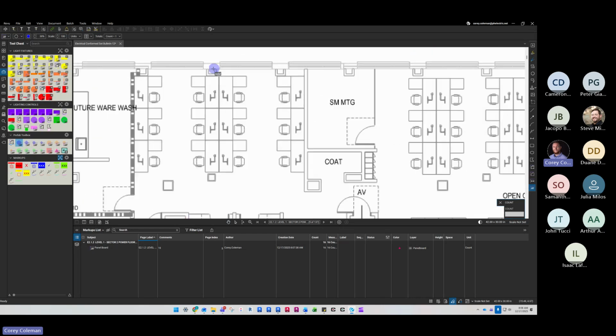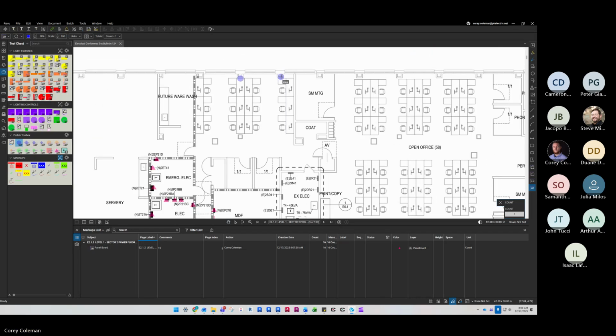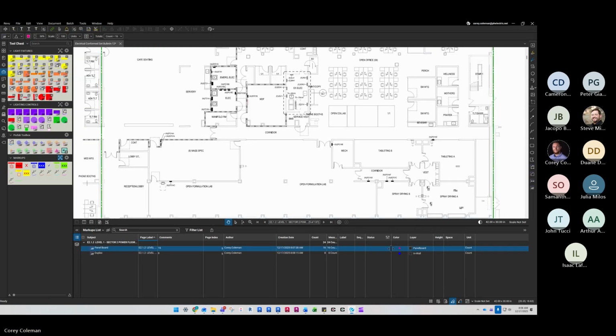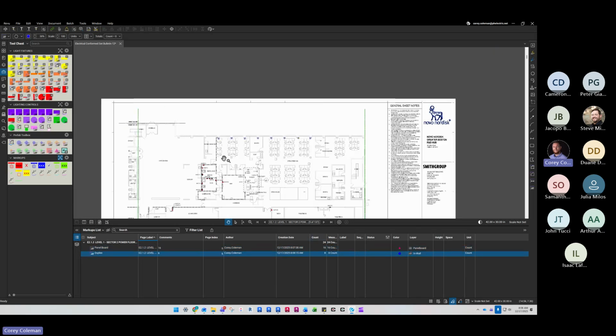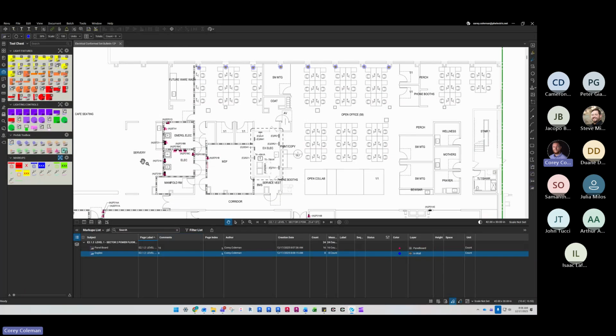If we wanted to go through and maybe count some receptacles, I know that there's none on this page, but there's probably going to be one here, one here, one here, one here. I hit enter. You can see now I have 8 duplex receptacles. And it's also on the in-wall layer, along with the color and the count. So if I turn off the in-wall, you'll see that markup goes away, and I can turn off the panel board.